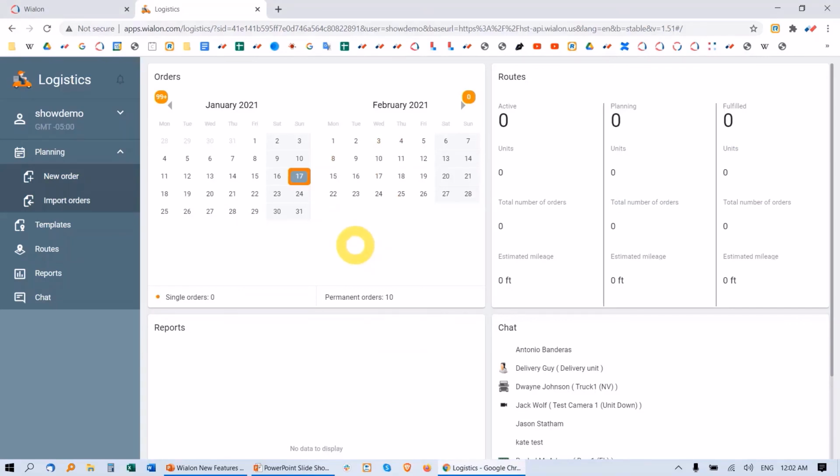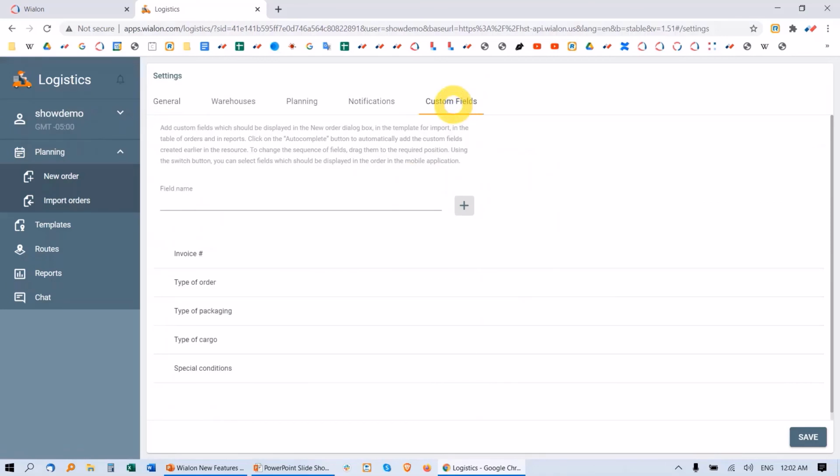Now, if we take a look at logistics, we come here to the settings and you'll see the custom fields tab. We already have some set up here, but they can be easily reordered if we'd like. If you want to move type of order up or type of packaging down, you just drag and click. Over here, you have the option for the mobile application. Turn them on. They have to be done individually. One doesn't turn on all custom fields. So go through each one that you want and turn it on so it's available on the mobile application. They can also be deleted one by one.